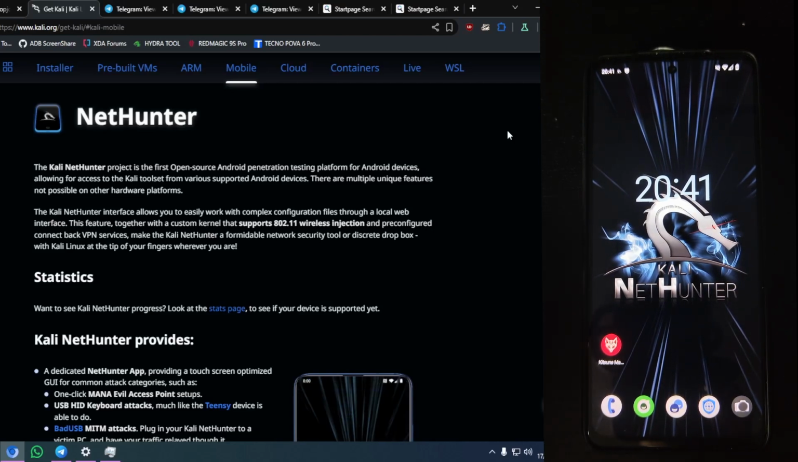I'm Magisk here, and today I will show you how you can install Kali Linux NetHunter on your mobile device with the help of the Magisk.